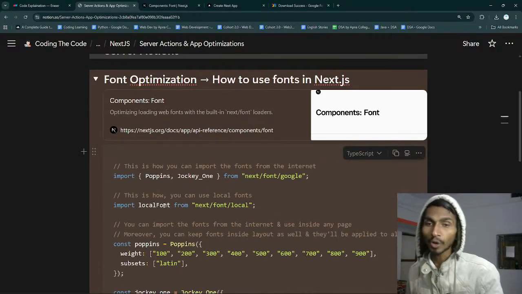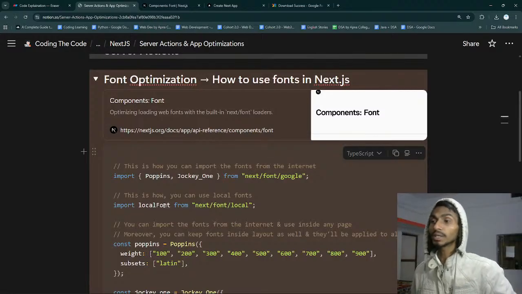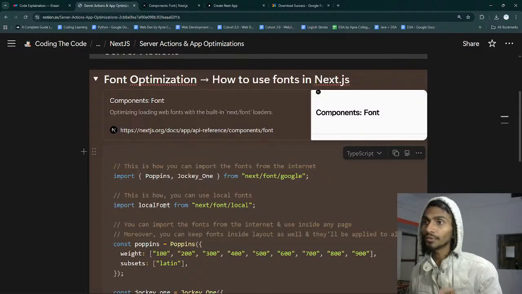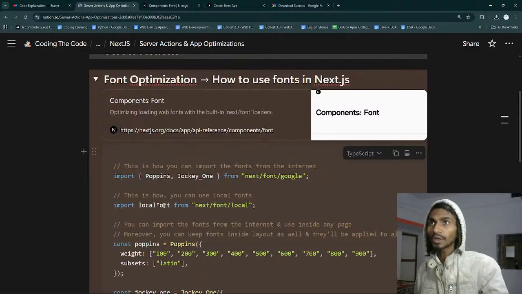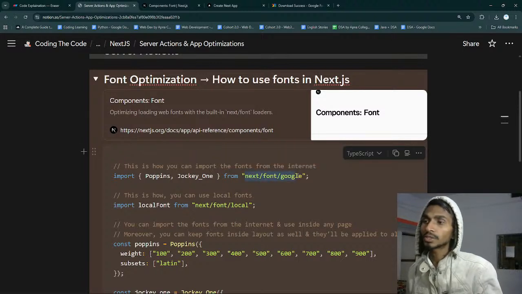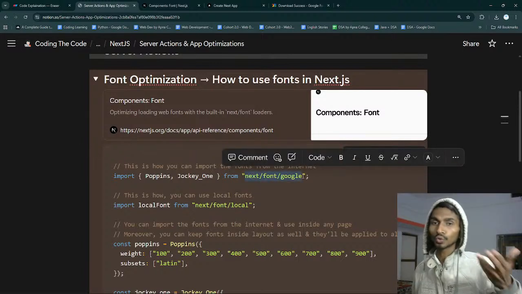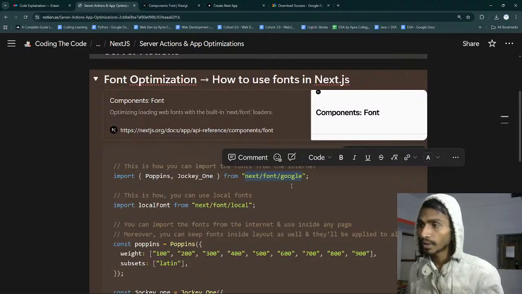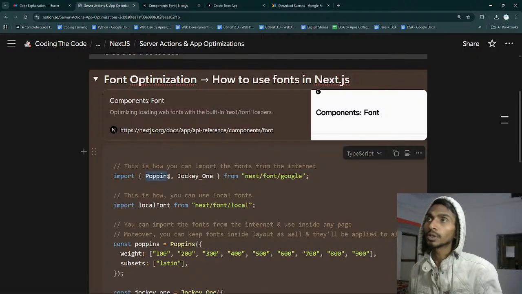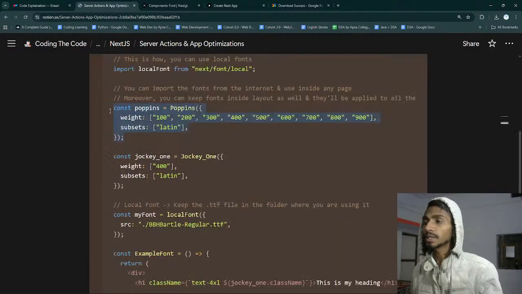Lastly, I learned about font optimization. In Next.js, there is a way to just use fonts, as Next.js automatically provides them. So you don't really go to Google Fonts and then get the fonts from there. No, you can just simply use next/font/google. I mean, Next.js simply goes to Google and gets the font for you, so you don't need to worry about that. Whatever fonts you want, suppose you want Poppins, Roboto, or Jockey One, whatever it is, you will have to call that particular font that you have imported.